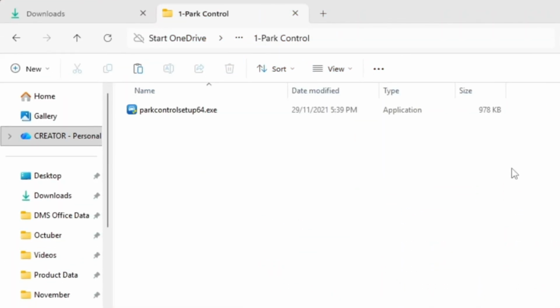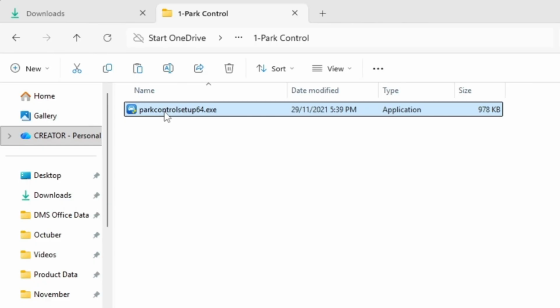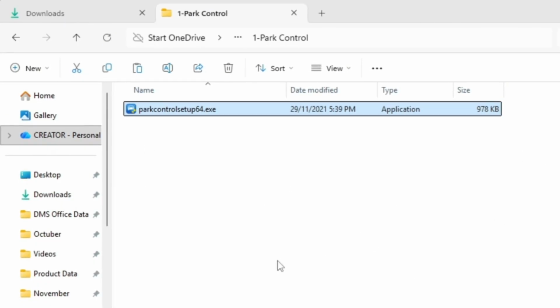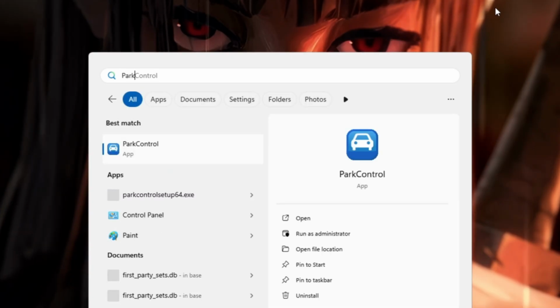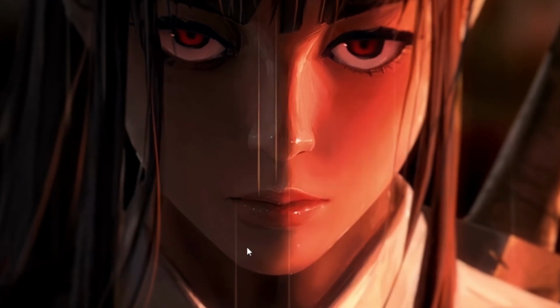Next up, we're unlocking the full power of your CPU, because if you're on a low or mid-end PC, chances are Windows isn't using all your cores properly. This step will make sure Fortnite gets 100% of your processor power whenever you play. We'll be using a free app called Park Control. Download and install it, then open it up.